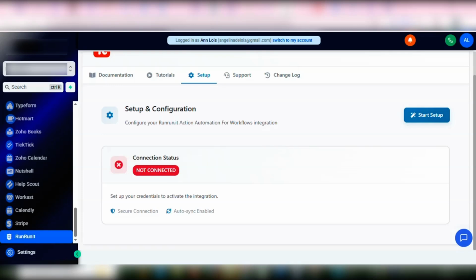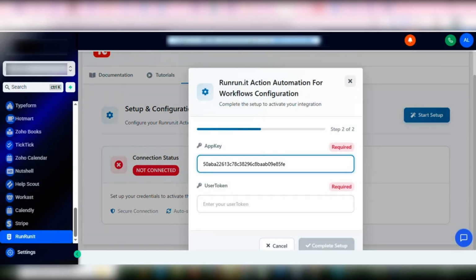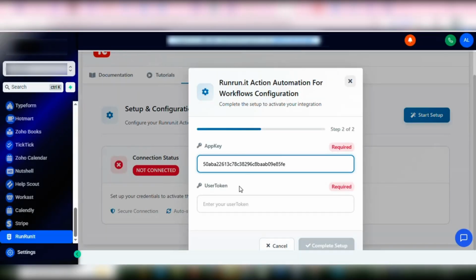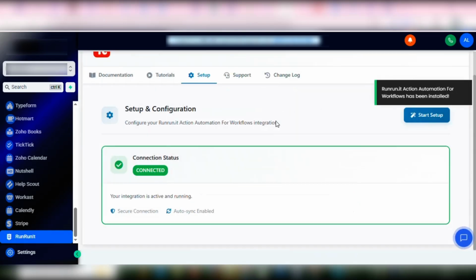Head over back to your account. Click on Start Setup. Paste your app key or app token. Head over back to your account online. Copy your user token. Head over back to your account and paste your user token. Once you're done, click on Complete Setup. There we go. Our app has successfully been connected and set up.